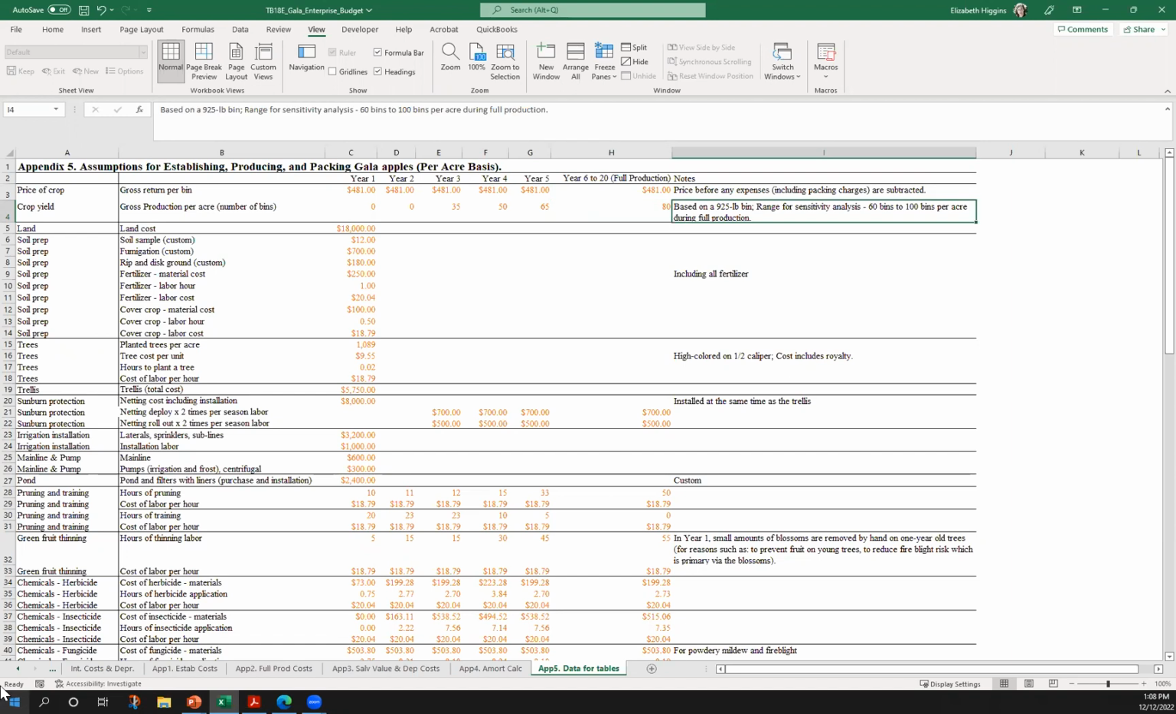And they tell you, the other thing is under the notes, this is based on a 925 pound bin. And they also give you in their notes that their suggestion is that a range for sensitivity analysis would be 60 bins to 100 bins per acre during full production. So they're saying that in their experience most farms are going to be somewhere in the 60 to 100. So right now it's 80, but you could change this to, let's say, 90.